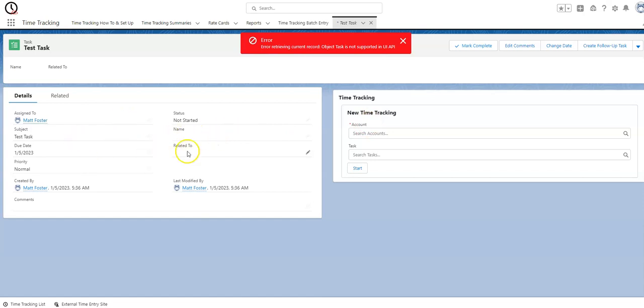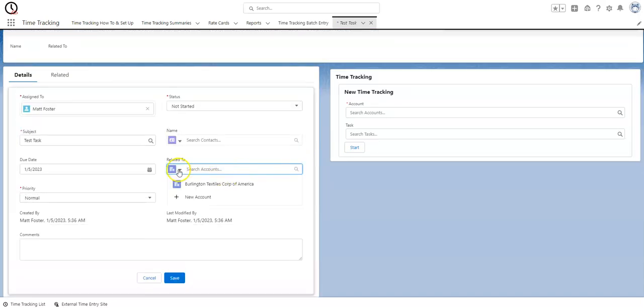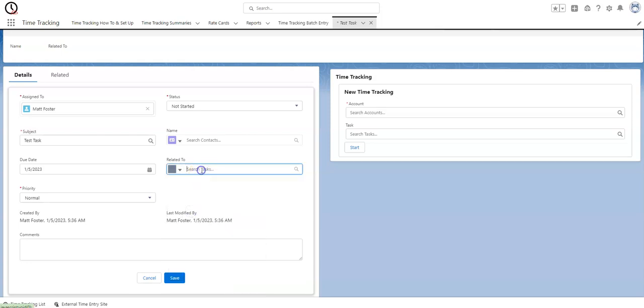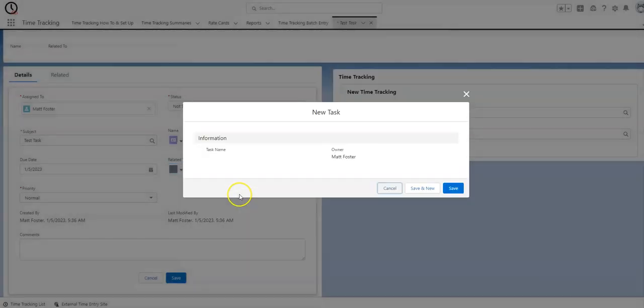Account is not set on this page right now, so you'll get that error, so you'll have to take that out. So while you're on a task, it is a two-step process. Certainly you could add automation to make this more robust, but what you do is you go to related to, you'll find that task object. Right now we don't have any, so we'll have to create that task.